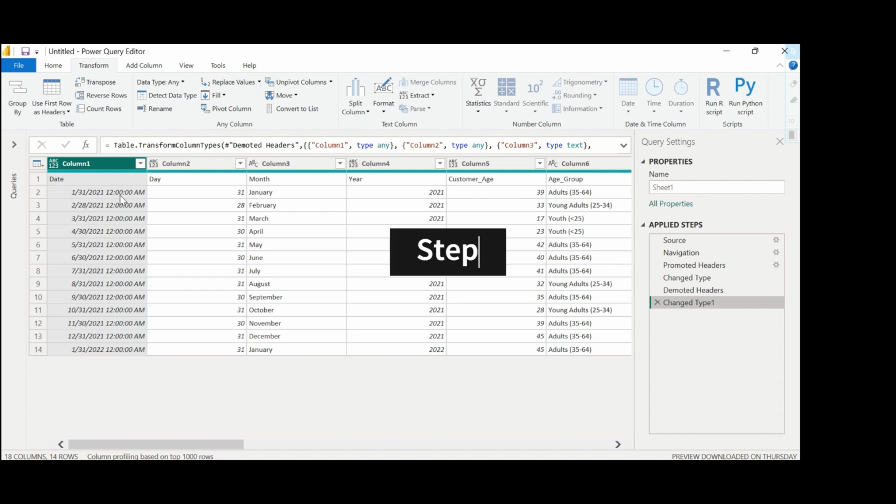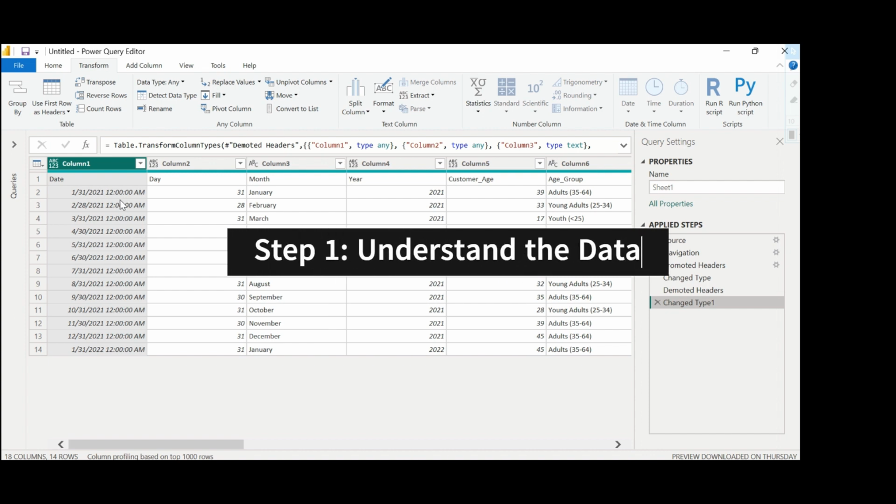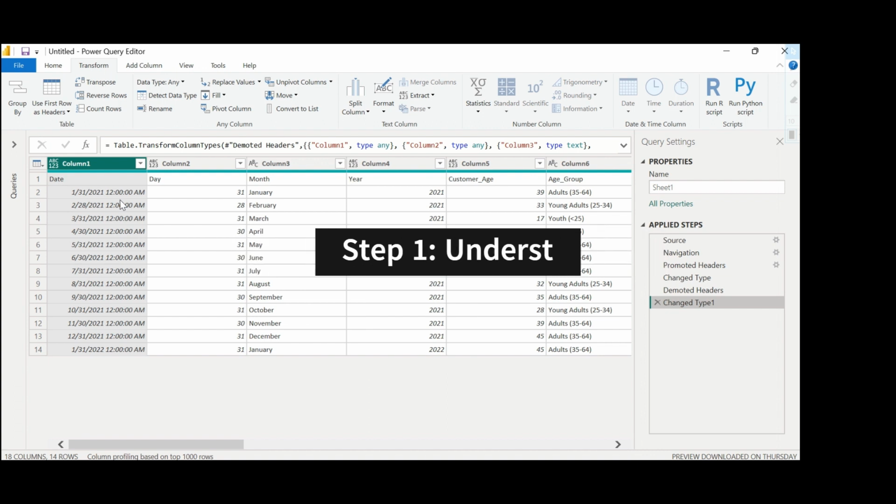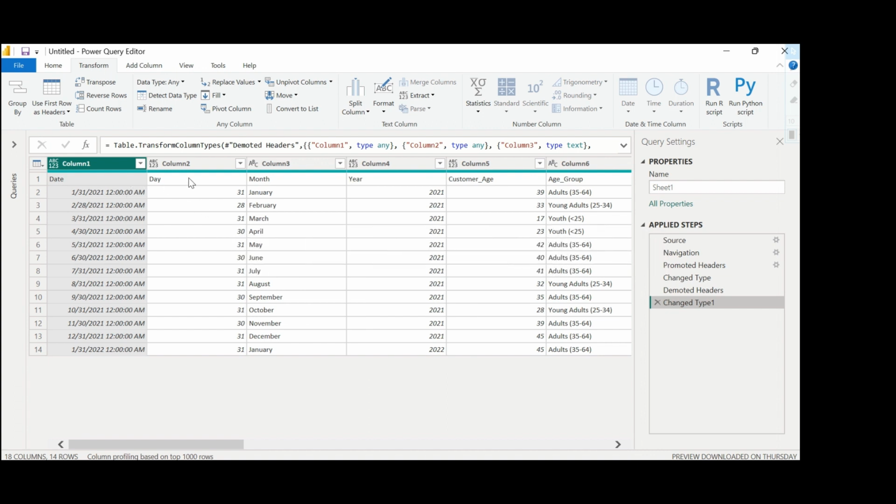Step 1. Understand the data. The first step is to understand the data you're working with. Check whether the columns, the headers, and names are in a structured manner or not. Take some time to familiarize yourself with the different columns, their meanings, and the relationship between them. This will help you make informed decisions during the cleaning process, just as seen in this video.